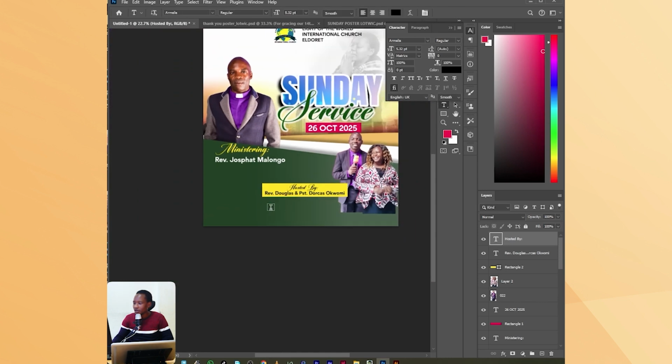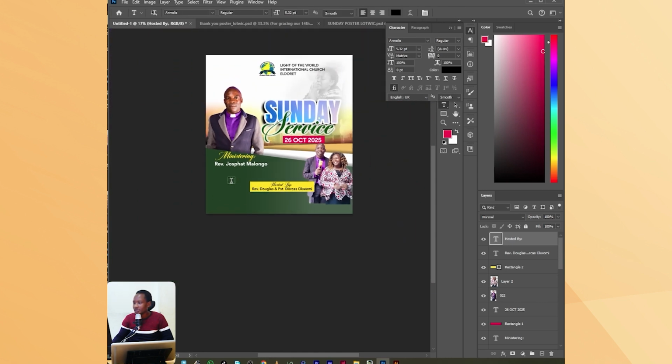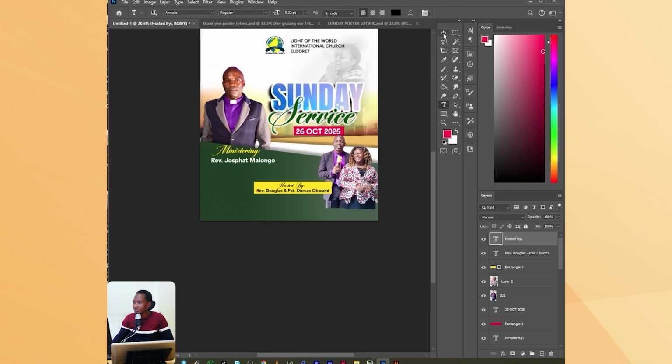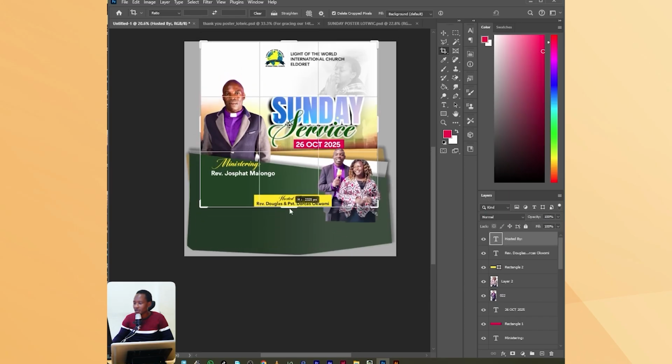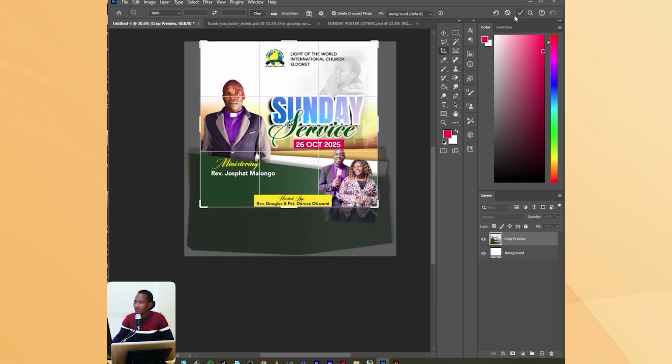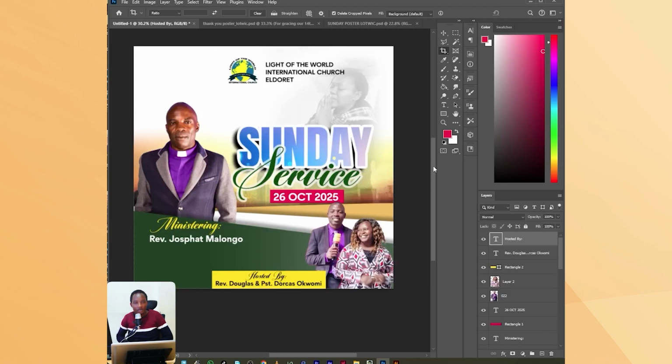If I wanted to, I would add more details to this, but I want this poster to end here, and those details will be like the location of the church, etc. I want it to be here, so I will crop it right there, then hit this. So this is simply how I make a Sunday service poster.